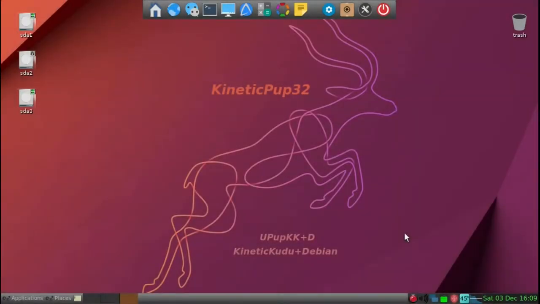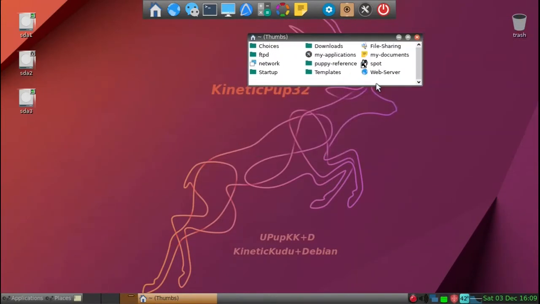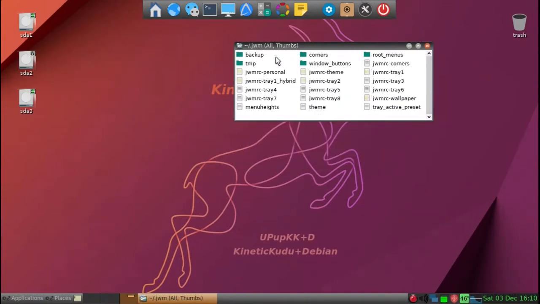Today I'll be going over a Puppy Linux configuration file, particularly in regard to the jwmrc-personal file, which is when we open up ROX. Normally all hidden files will not be visible, but Control H will bring out dot files, hidden files, so you can see all the files. Particularly what we're going to concentrate on is under the .jwm folder and this personal file.